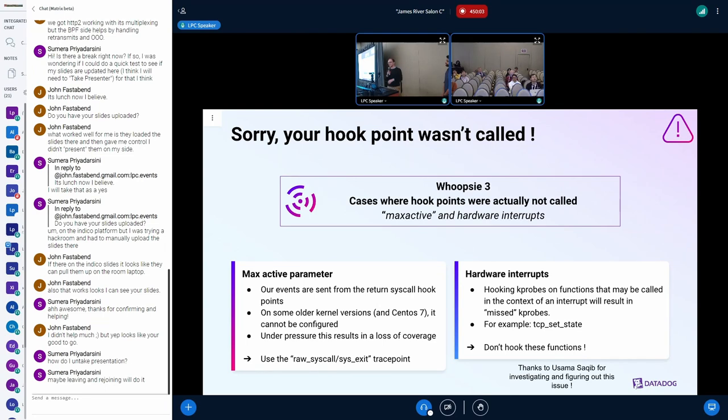All right, whoopsie number three. This one is around max active and hardware interrupts. The max active one is pretty self-explanatory. This option is a way to control how many concurrent calls can be made to kretprobes, I mean, to the functions that you hook and to the correct kretprobe that you hook. And depending on the kernel version, this parameter is actually not configurable, which is an issue because under pressure, it's pretty much sure that if you just use the number of CPUs, you're going to have overlaps and you're going to miss contexts and again, bypasses.